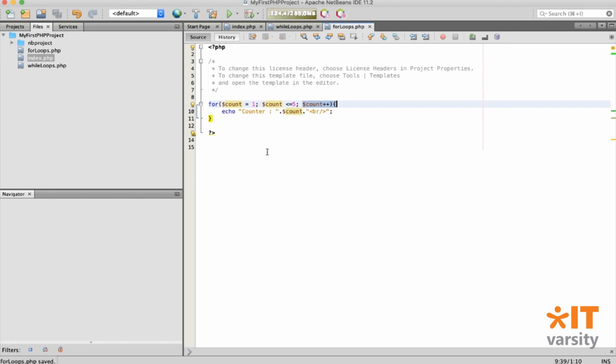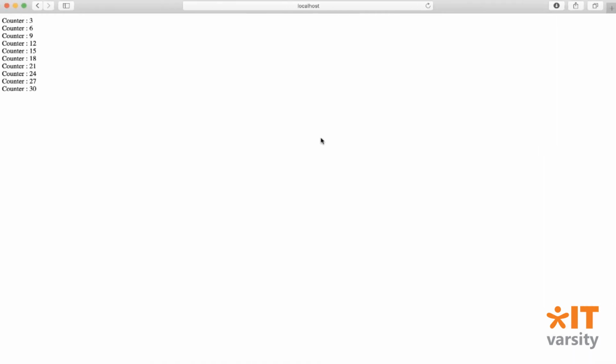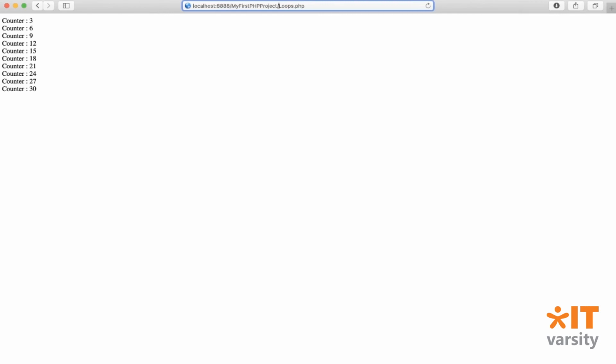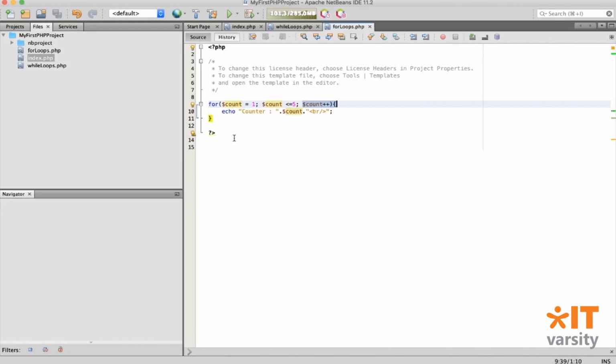Okay, let's save this and head to our browser. Now remember the name, forLoops.php. In the browser, you can either open this up in a new tab, or you can simply run it in the same tab as your previous program, forLoops.php, and there we go. We've got our code counting from 1 to 5. Awesome stuff. Now let's do some exciting things with this.